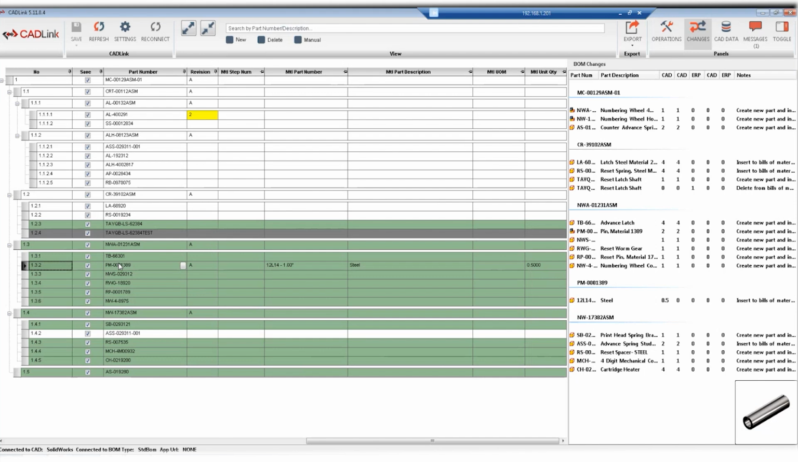To make this process even quicker, what we're also able to do is to read that information directly from the SOLIDWORKS properties. If you have a SOLIDWORKS property that highlights what the raw material part number is and how much of it is needed as a quantity, CADLink can read that directly from SOLIDWORKS and populate it for you here.